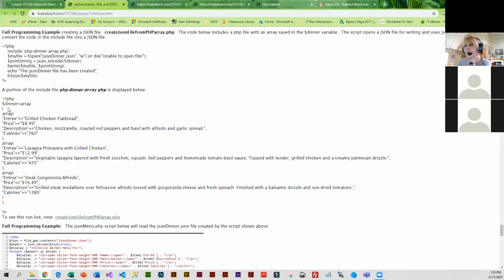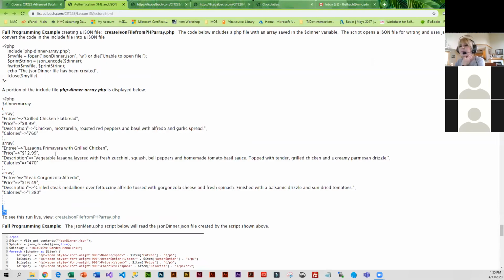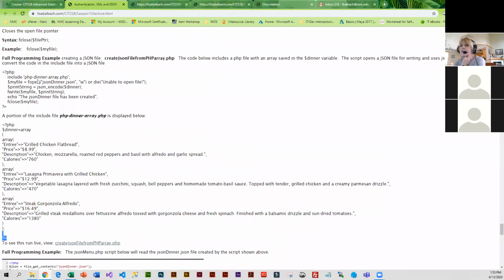You can see it's got an opening PHP tag, but there's probably a lot more there, and at the bottom it has a closing tag. So I'm including that. Then I have my file, which is a pointer. I am opening the JSON dinner file for writing. Then I encode it, and I have a print string variable, which I then physically write to file. And then because I'm a good developer, I display a message that the JSON dinner file is being created, and then I close the file.